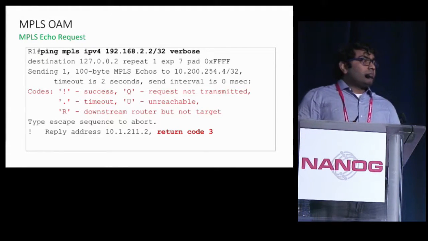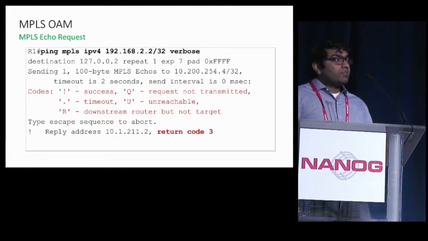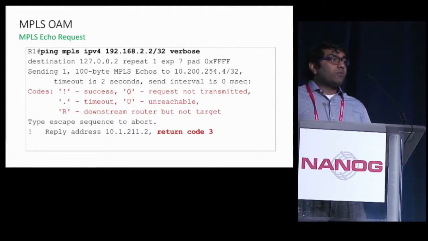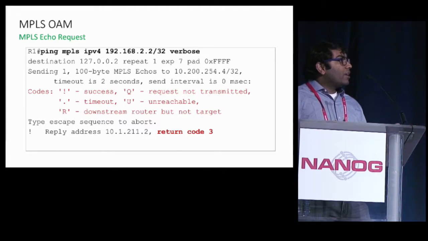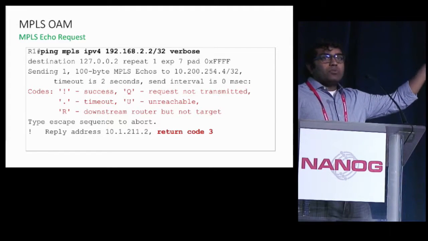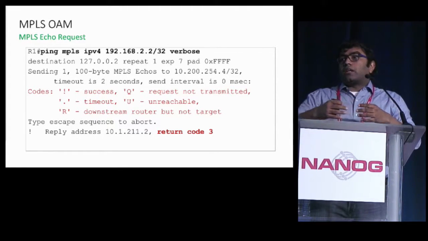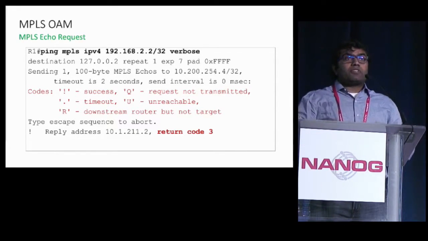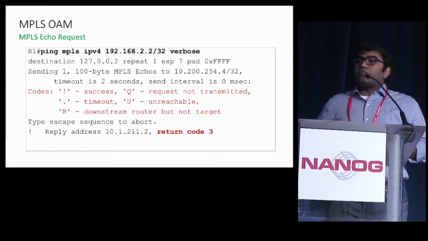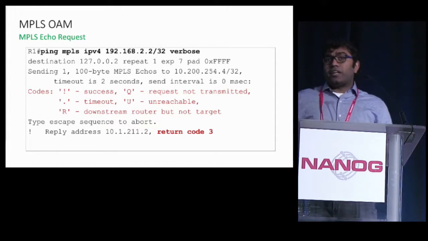Now, how do we use it? This is an example on Cisco platforms using ping mpls ipv4, and you're done. You can use verbose and different other options to see how the MPLS works. This will verify your LSP is complete throughout the path from the edge node to the destination where you're pinging. If it's not, you will see failures and different return codes at different hops. But this is not it.